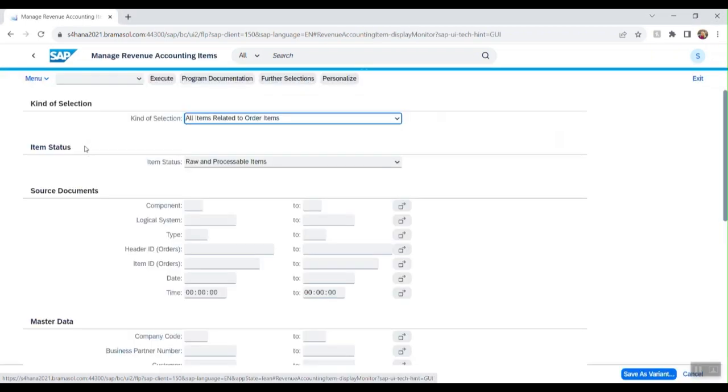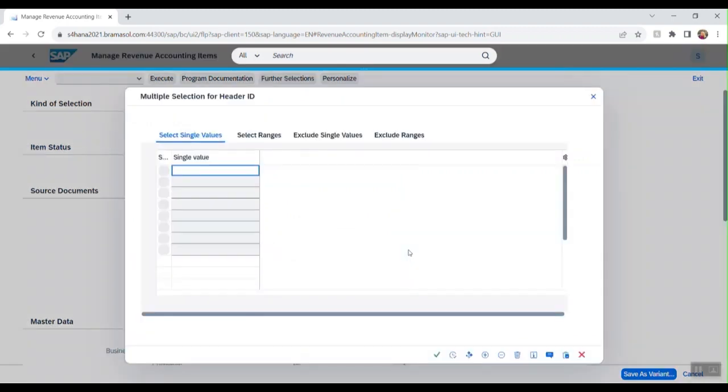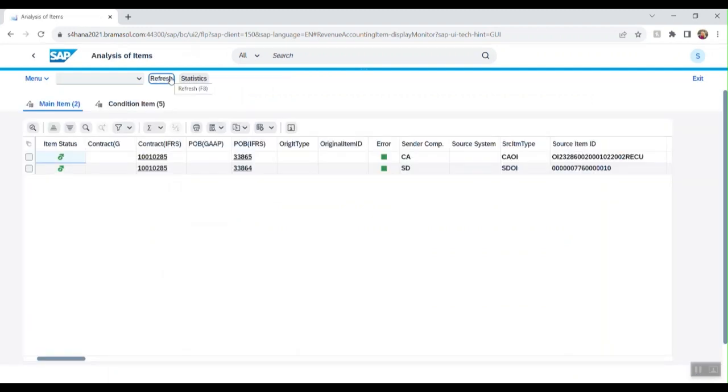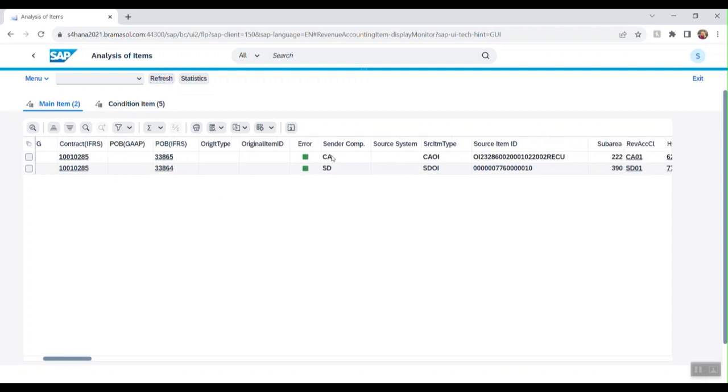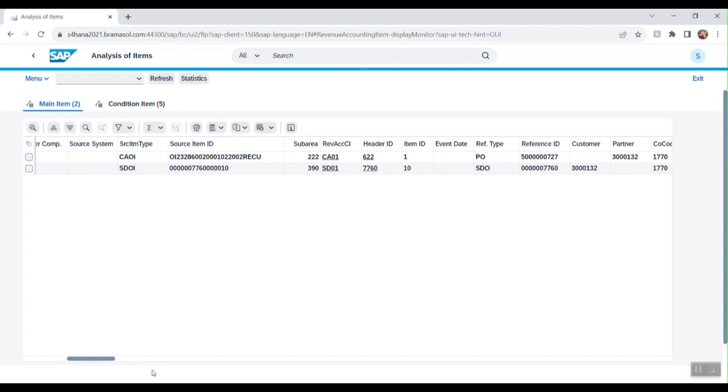And then we'll go in and take a look at running our revenue accounting items. So this revenue accounting item monitor actually showcases all of the revenue contracts that get created from the operational documents of your customer. So for example, here we're going to select our hardware contract within SD and our subscription contract within subscription orders. You'll notice that it only created 1 revenue accounting contract. So we have 1 contract with 2 performance obligations, comes from different sender components. So we have 1 coming from SD and the other from a contract account.